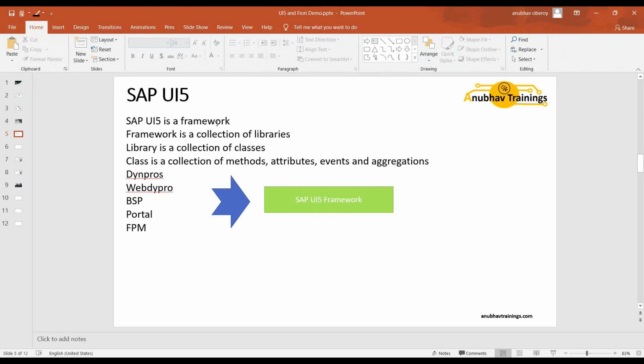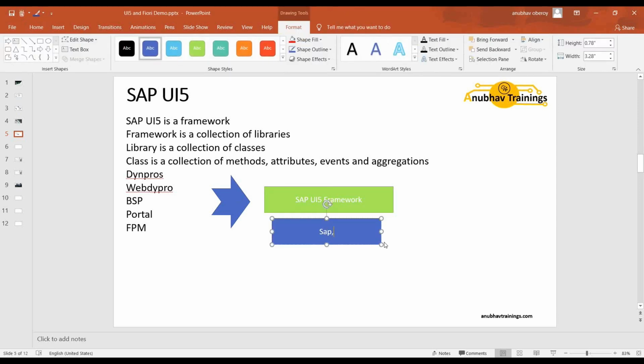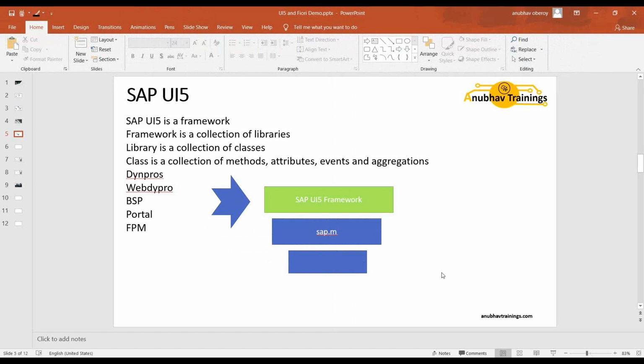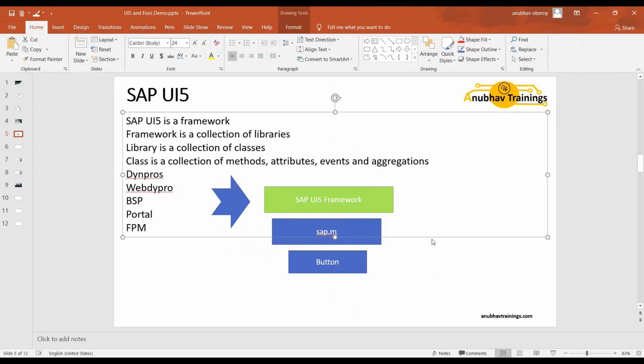Now, as I already mentioned, this is a framework which is a collection of libraries and classes, and each class contains so many methods, attributes, and events. If you look at some of the important libraries which this framework includes, one of the prominent libraries is called sap.m library. We call it the mobile library, and this library has so many classes. For today's demo session, I'll just focus on the class which we are going to use. I will be using a button class. This button class is part of the sap.m library, and the sap.m library is part of the UI5 framework.